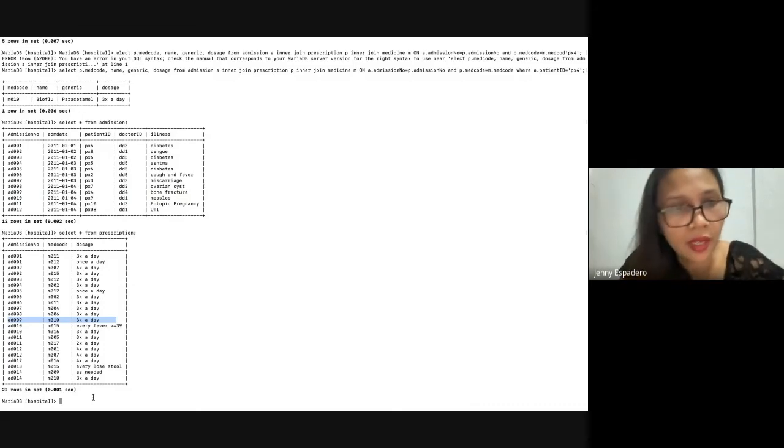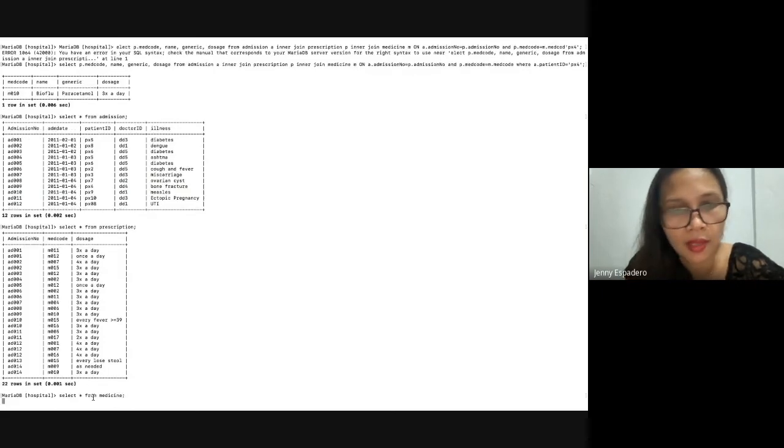AD009. So, tingnan natin dito sa prescription. Ano yung gamot ni AD009? Yan class, oh. M010. Yun yung gamot niya. Ito yung nakalag. Okay? So, we'll see kung ano yung M010. So, select asterisk from medicine. Ayan. M010, Bioflu, paracetamol, 500 milligrams. Okay? So, yan, na-trace natin.